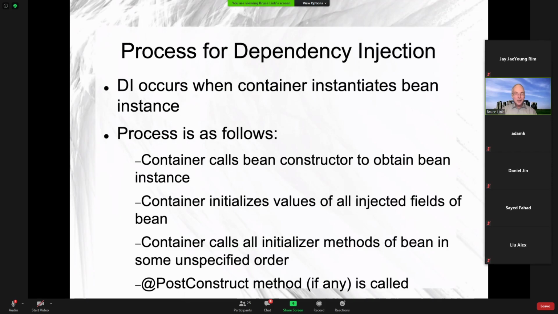And then once it does that, if you have any methods that have been put in to initialize things, again, that's Java, then it will call those. And then after that, if you have a method that's annotated as PostConstruct, it will call that. So that's a lot.